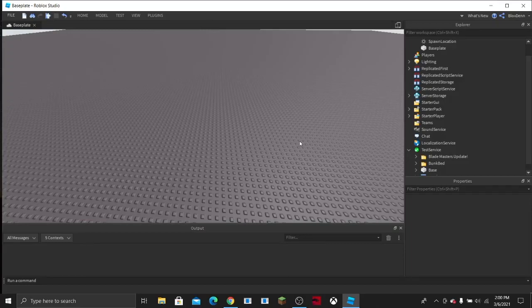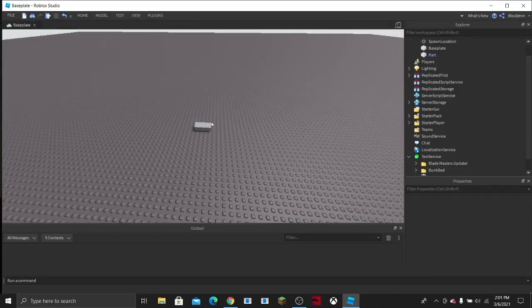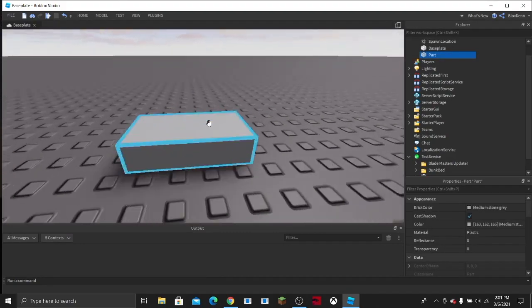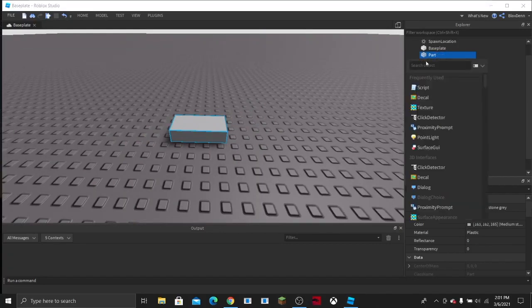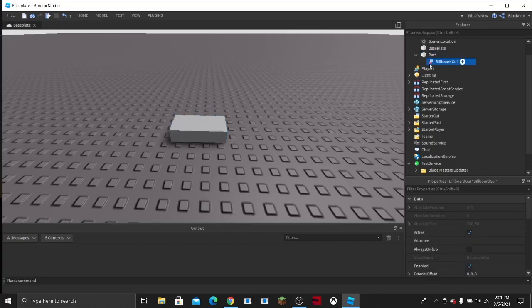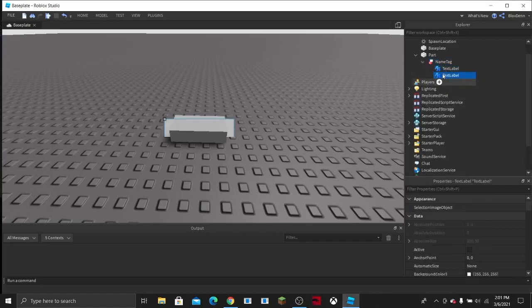So to do this, we're going to want to insert a part, and this part is just going to be so that we can see what's going on. And I'm going to insert inside this part a billboard GUI, okay? And I'm going to name this billboard GUI name tag. And then inside this billboard GUI, I'm going to insert a text label, and I'm going to duplicate it.